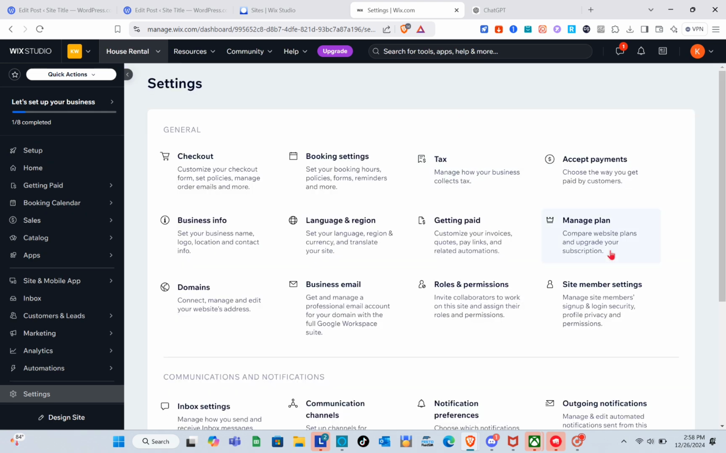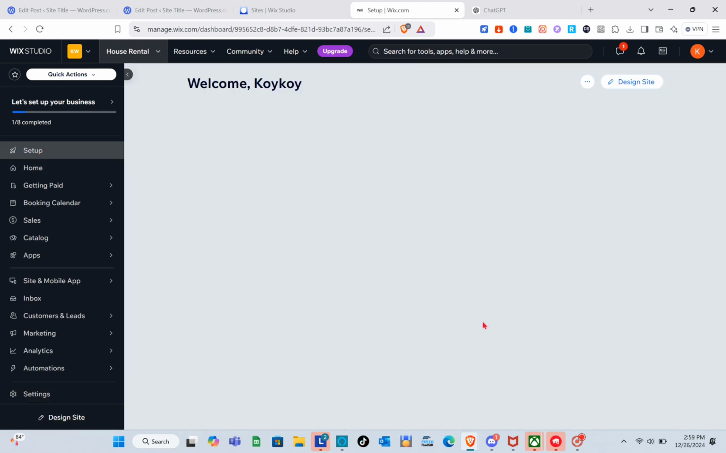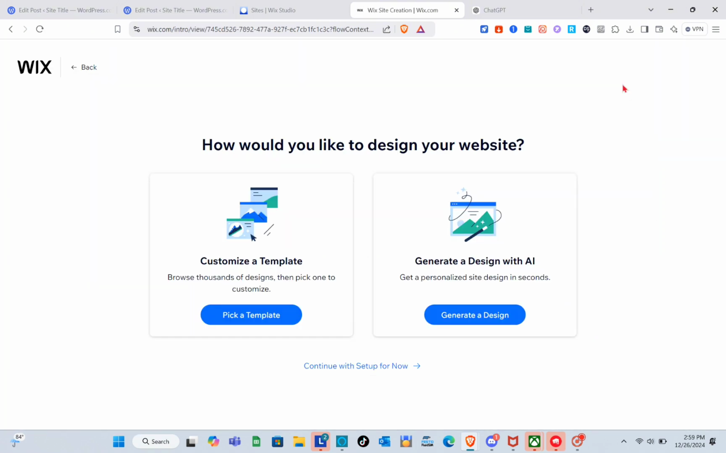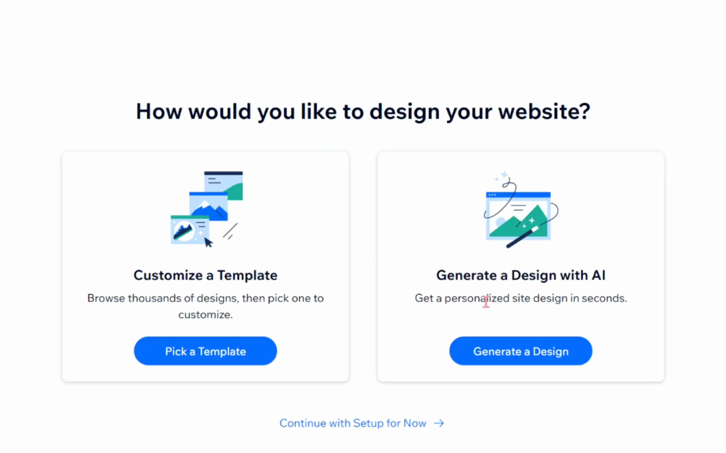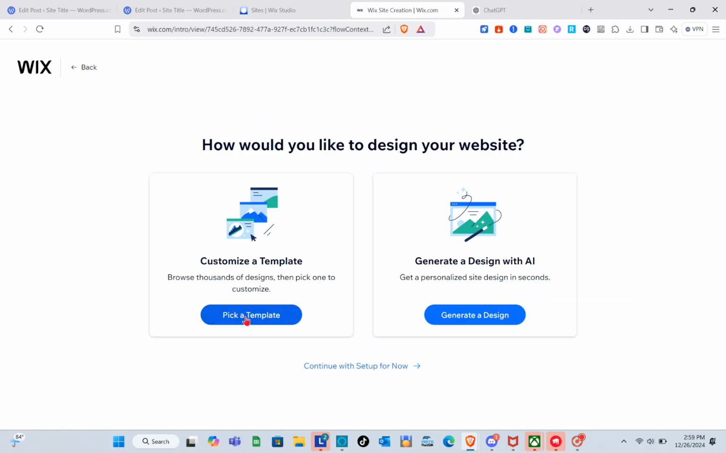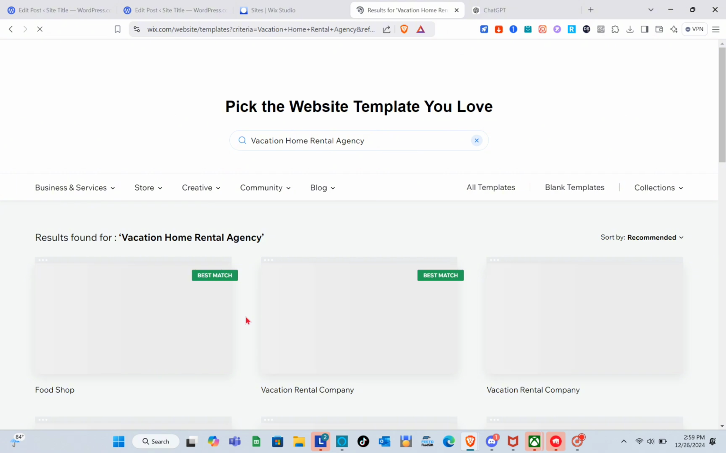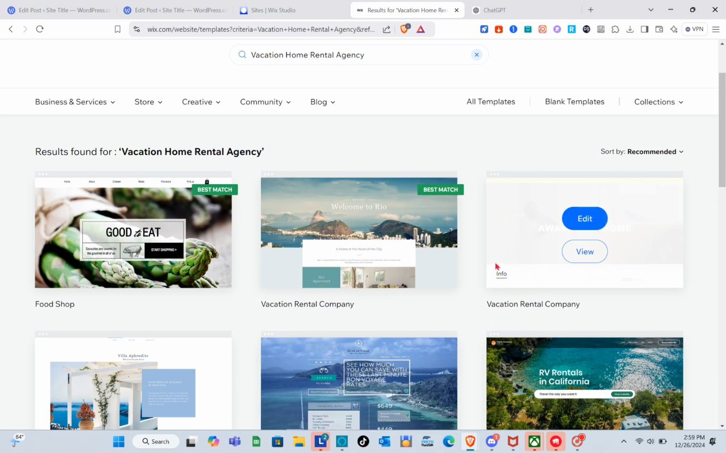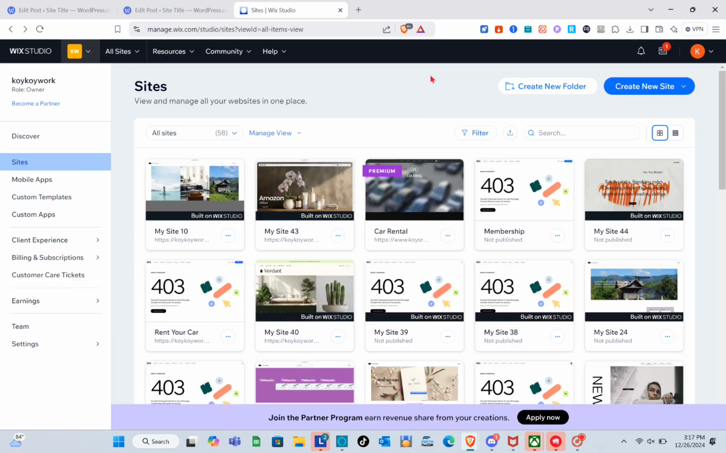It will vary depending on your business location. After setting up this one, you just have to upgrade your plan to a premium plan in order for you to accept payments online. Then after that, just click on the design site option at the top right. And then right here, we can generate a design with AI or customize a template. What I'm going to do here is pick a template. And then using the search bar at the top, we just have to type out vacation home rental agency.